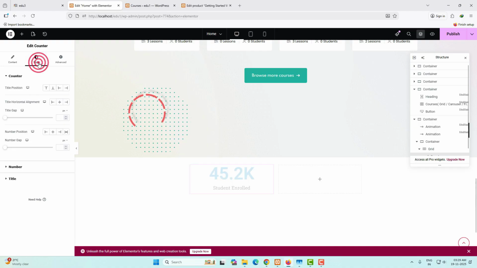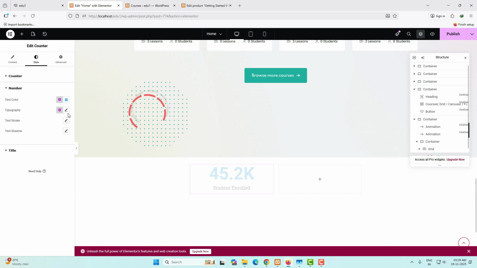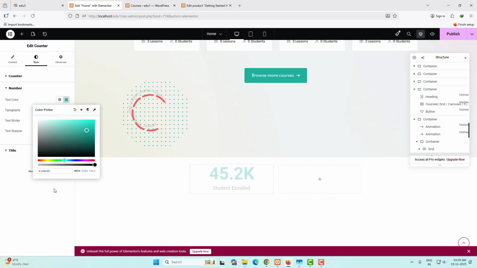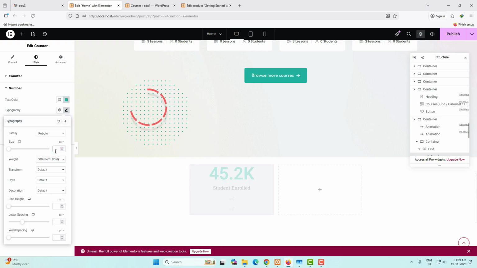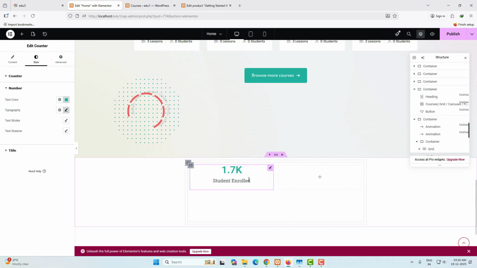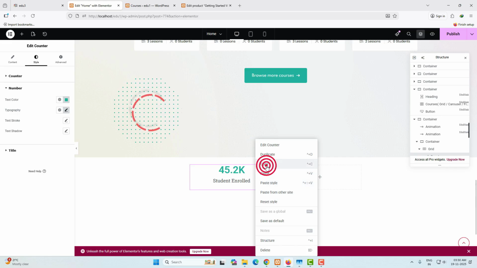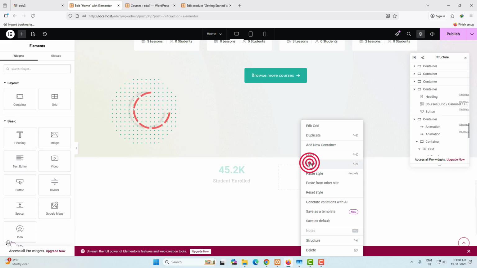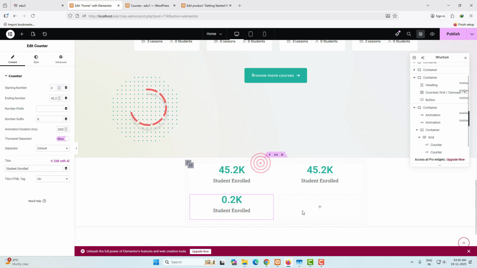And now come back to the style option. So here the horizontal alignment, let me make it center. For the number I need this color. In typography 40 pixels will be perfect. Okay, it's coming perfectly. Now just copy it and paste it here, even here also, even here also.